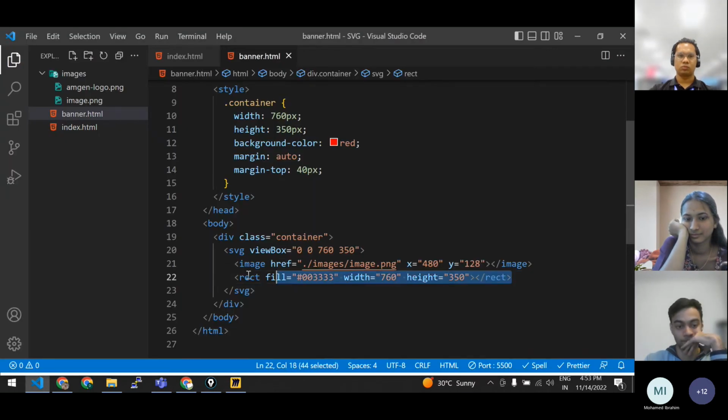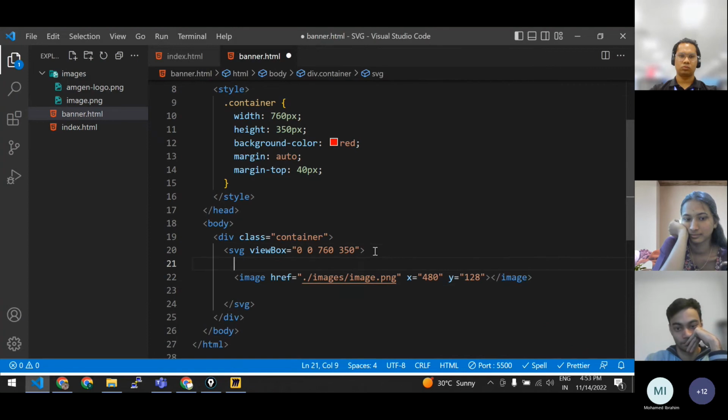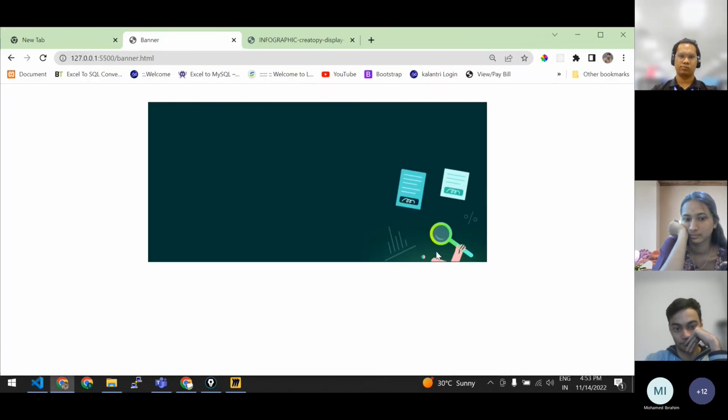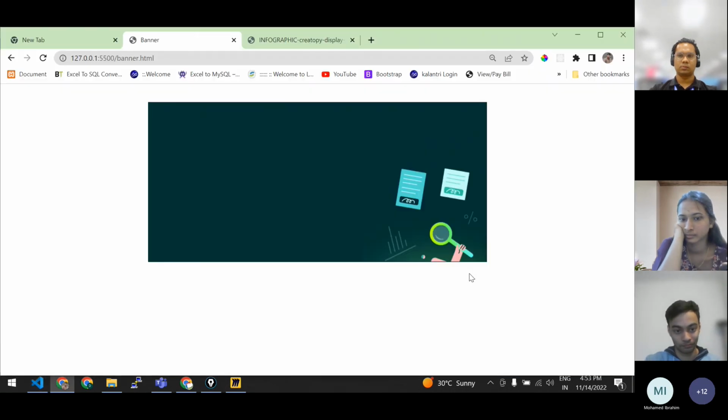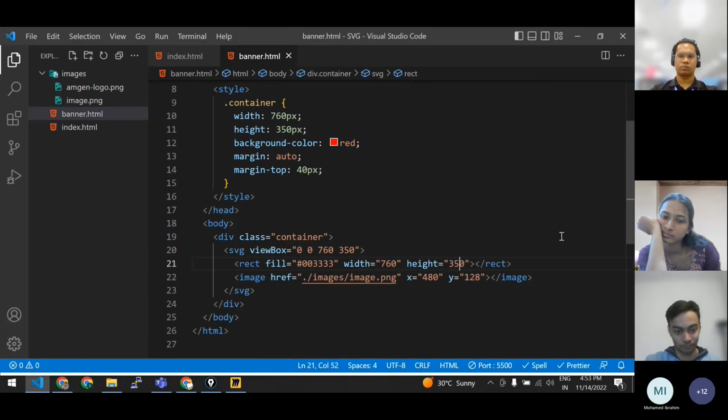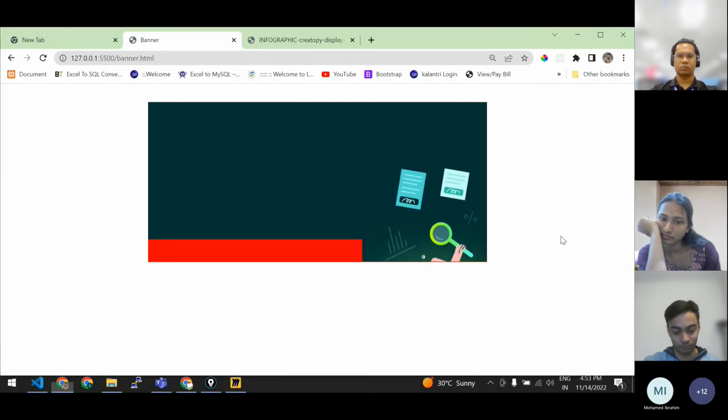Okay, let's move this rectangle a bit up for the image. So you will see the image will be up and the color is background. Okay, now let me make it 350. I'm sorry, something has gone wrong. Okay, yeah. So now let me try to make it 300. Let's see how it works.